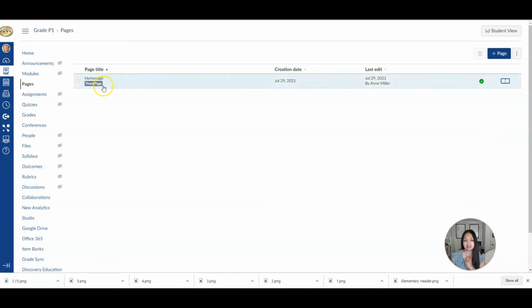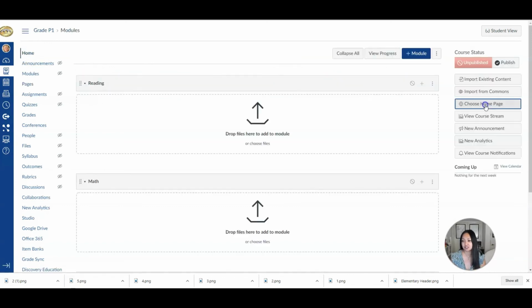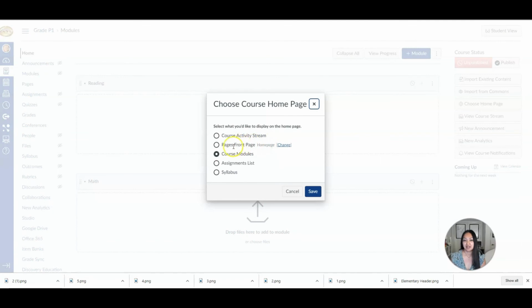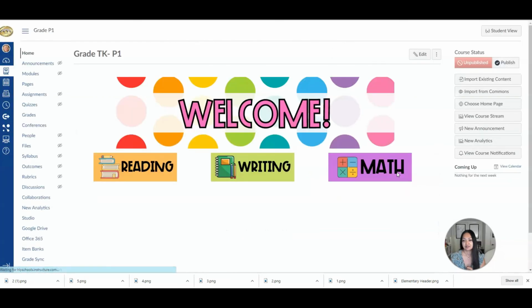And now it tells me this is the front page. So let's go check if it worked. Click on home, choose homepage. And now page, front page. So I'm going to click on that. It's using the home page. If I had other pages, I could change it to a different one, but I only have one. I'm going to click on Save. And here it is. So now it's in my home page.